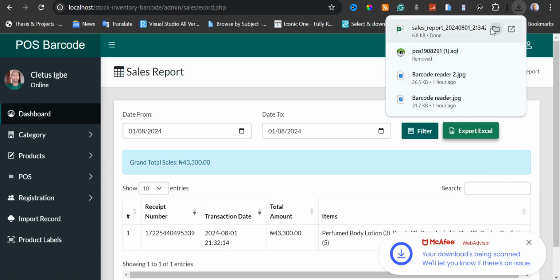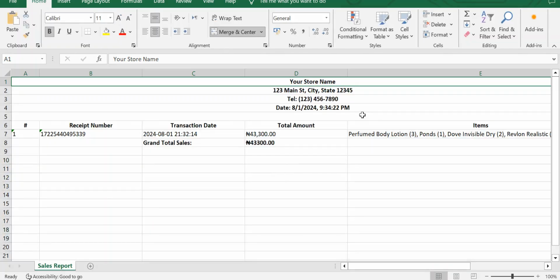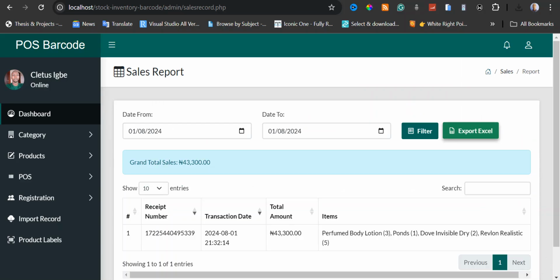I'm going to click on that to see it. So this is the report. You can change that store name if you like. It shows just this sale, and then we have the grand total right there for us. That's perfect. All right, so we are going to go back to our web page. Now you know how to make sales.